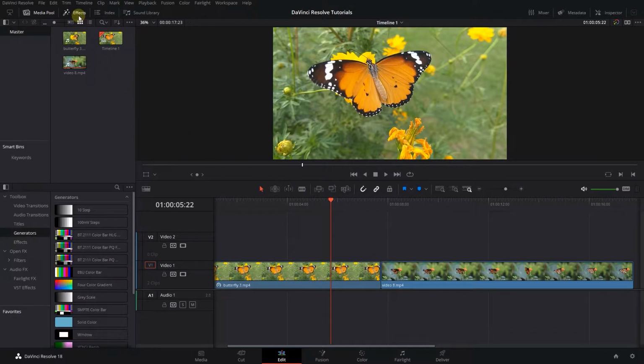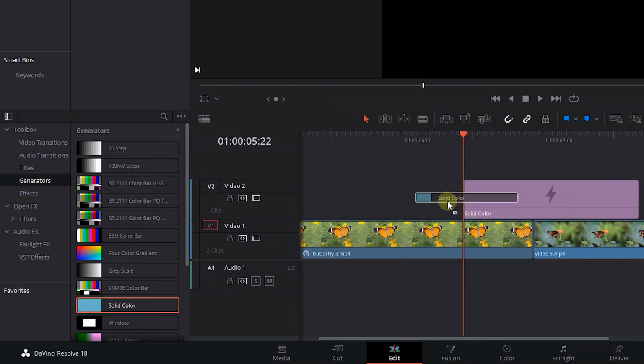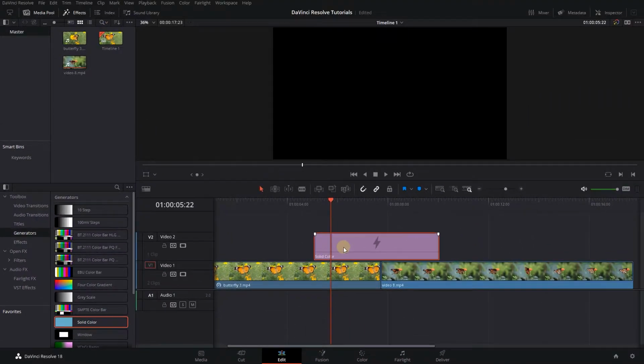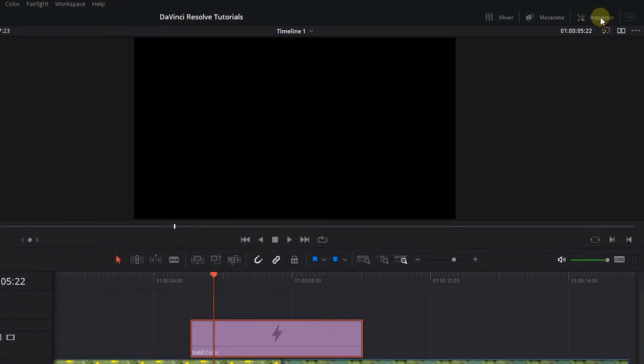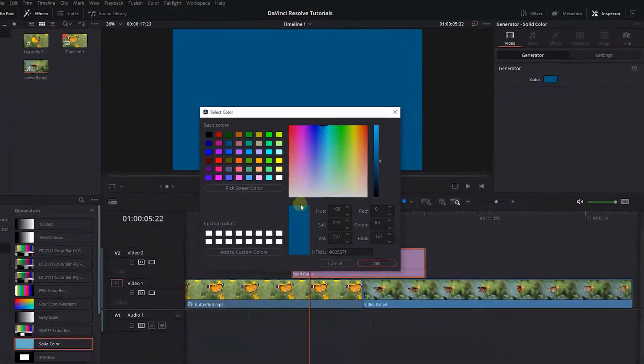Go to the Effects panel and click on Generators. Drag and drop a solid color above the clips in timeline. With the solid color selected, open up Inspector panel. Click on the color and change it.